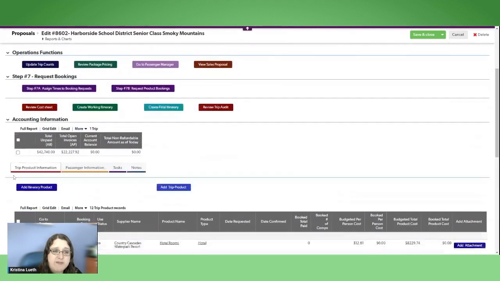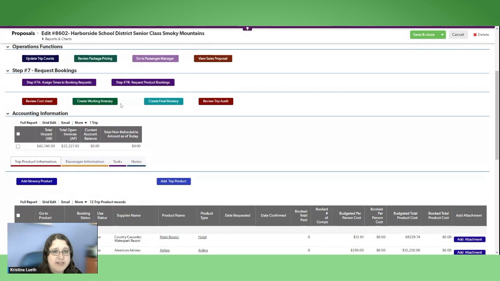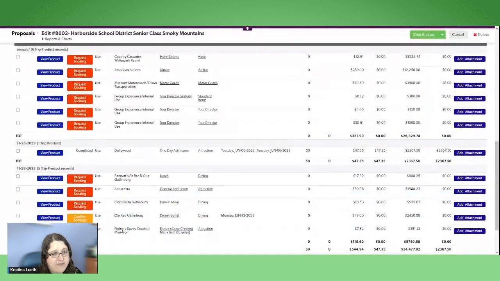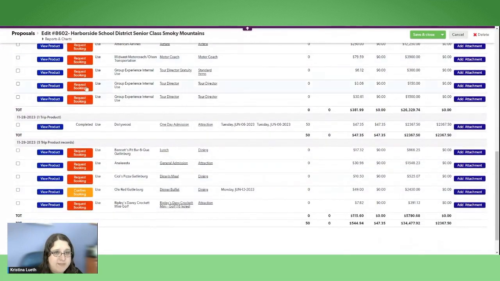Again, you do have two options when it comes to request bookings. If you want to send that out in mass, you can use the process we outlined with request product bookings. Otherwise, if you want to do them individually, you have that option by using the request booking. And if you've already done it maybe in the sales process, you can mark it like we showed, where you can put in a date of when you had booked it.